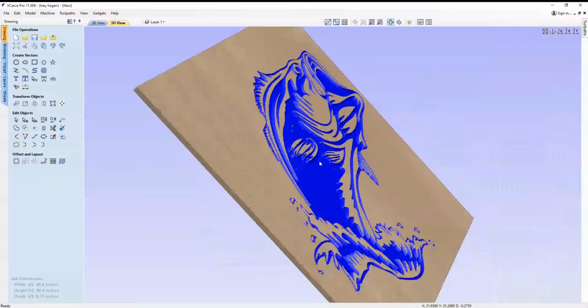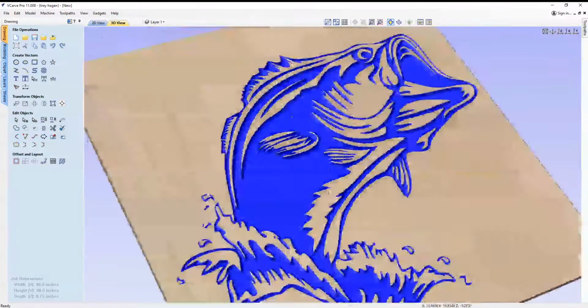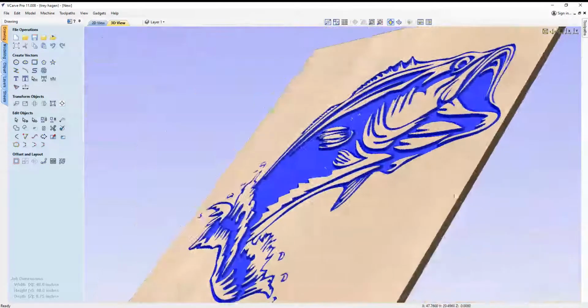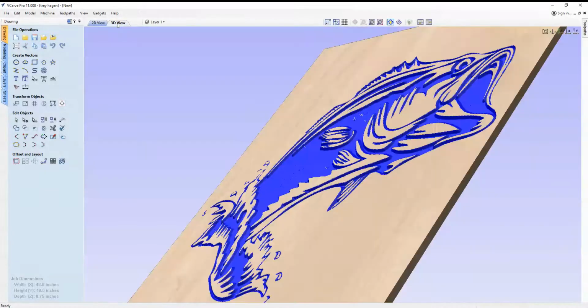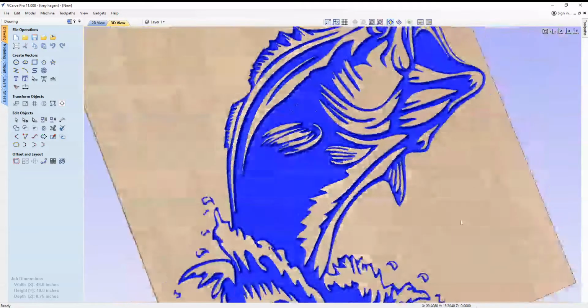So from that file I took off of Google, which was just a random photo, we converted that PNG image into line formats for the engraving process.